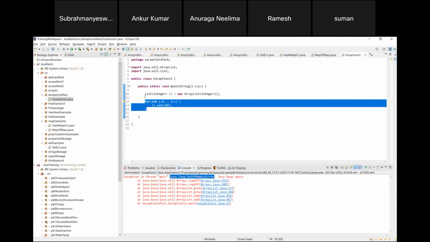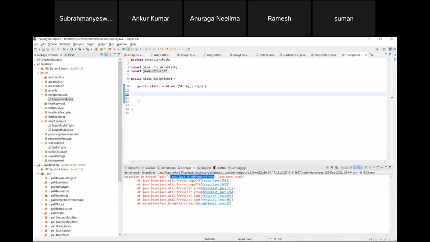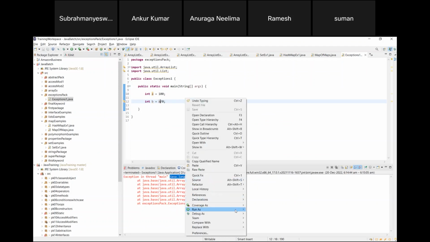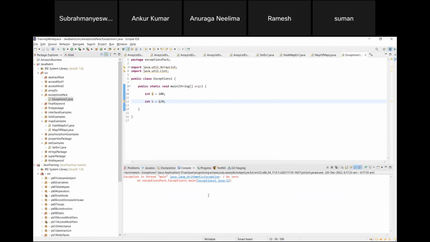What is an arithmetic exception? If you try to divide something by 0, for example, let's say int a is equal to 100. Okay, this is what I have. int b equals 100 by 0. I'm trying to divide the value of a by 0, a divided by 0. It won't throw you any error here. But if you run this one, it will give you java.lang.ArithmeticException: division by 0.